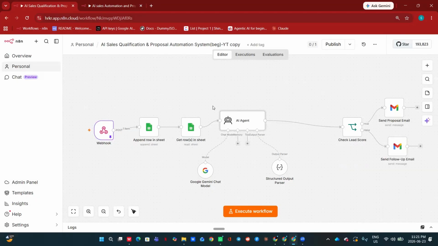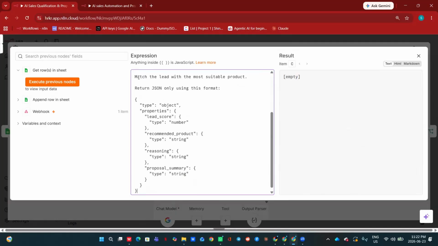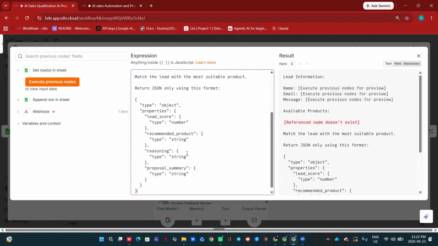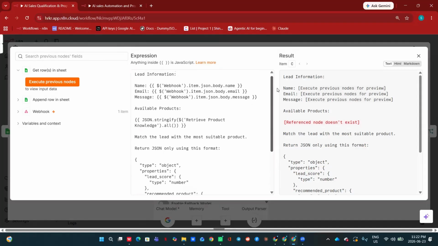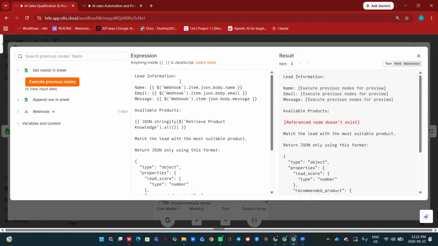Then the very important thing is the guidelines and instructions to the AI agent. So we will do that. This will be my instructions and user prompt to my AI agent. You can see in this user prompt, it says lead information is given: name, email, message. Available products are given in here. Match the lead with the most suitable product. This is the user prompt that we have given, right?